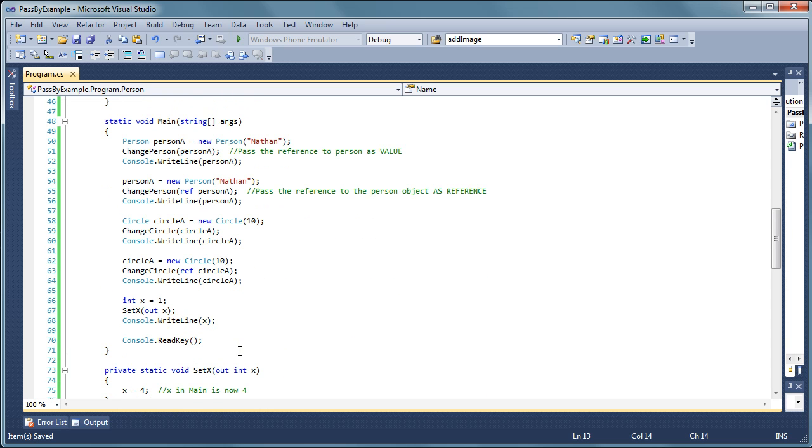Okay, so let's talk about pass-by value first. That's the first example here. When we're talking about an object here, let's look at the first line. Person a is equal to new Person with the name of Nathan. Person a is a reference to this Person object. It is not the object itself. It is a reference to the Nathan person.